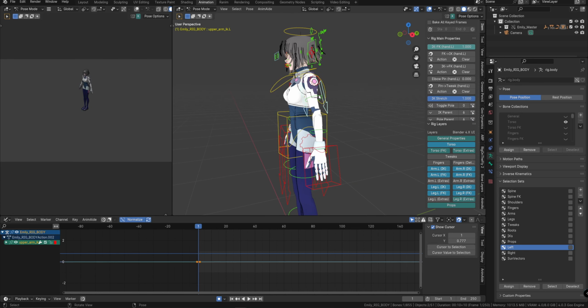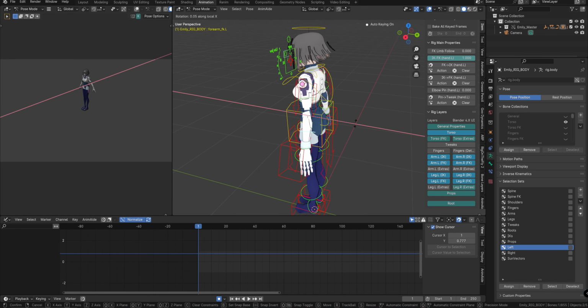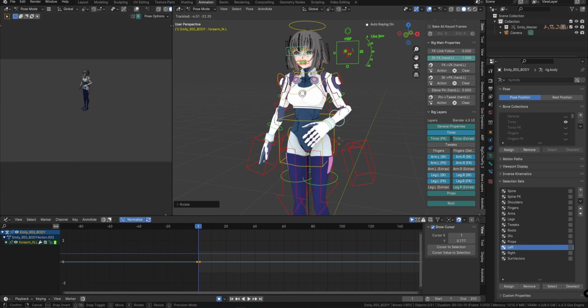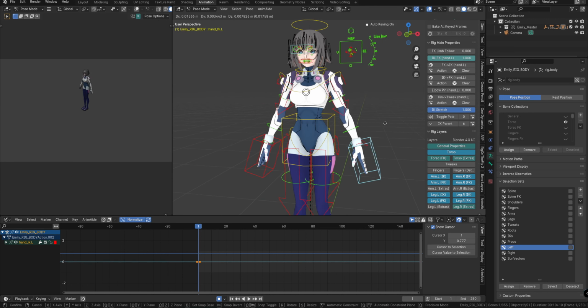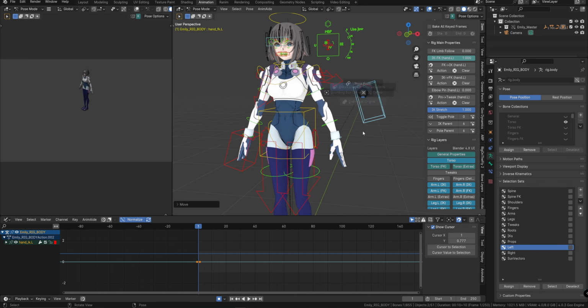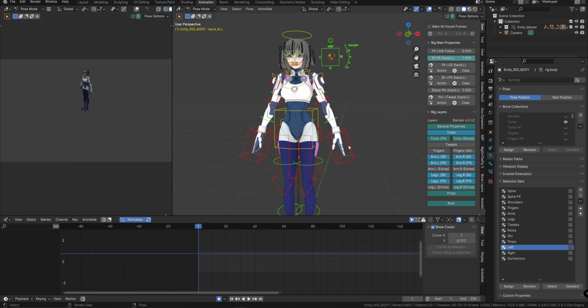How I usually move these around is free rotate for these, and then for the elbows I hit R, then double X, so that it doesn't move in any weird axis. These buttons are the snapping menus, so FK to IK, we'll do that. IK to FK, we'll bring the IK to the FK, stuff like that.